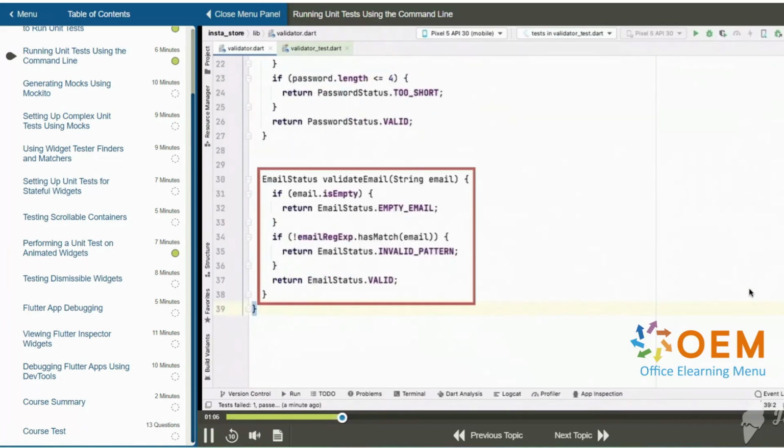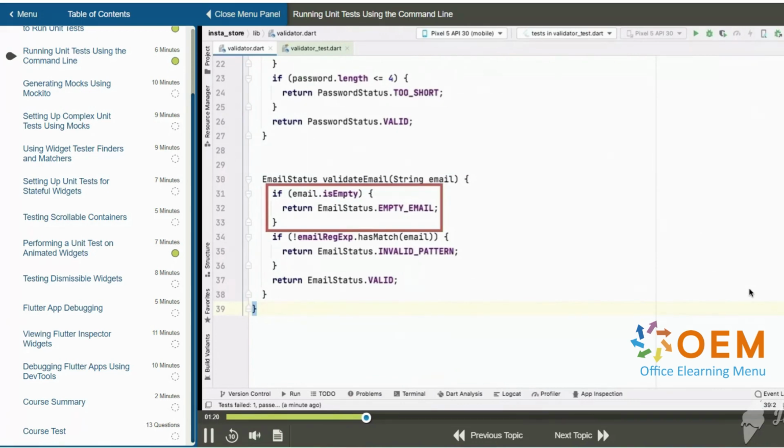But if you scroll further down, you'll find that we have an additional method that I have defined here called validate email. On line 30, you can see that it takes in an email address as an input argument and returns an email status. It performs a simple check on the email. If the email is empty, then we return email status empty email. If the email specified does not match the regular expression that we have indicated is a valid email, then we return the status invalid pattern. Otherwise, on line 37, we return email status dot valid.